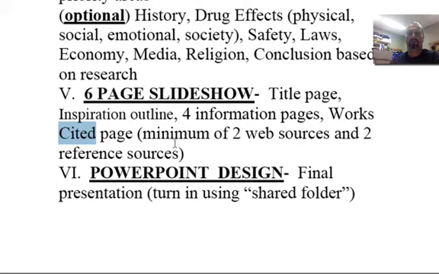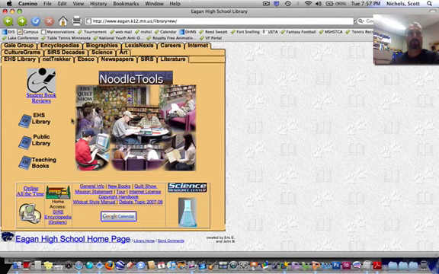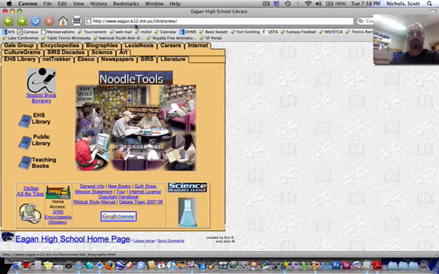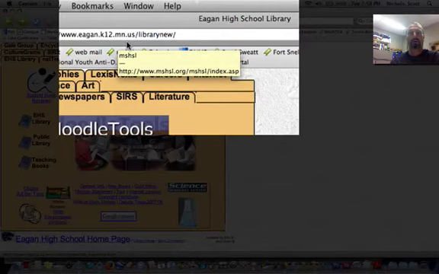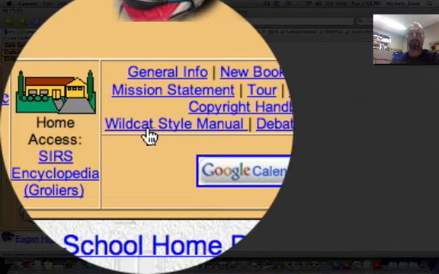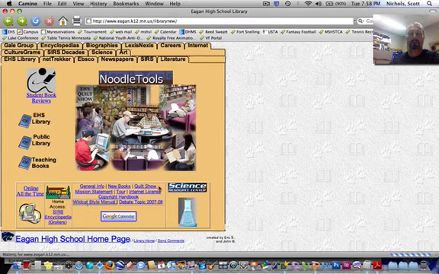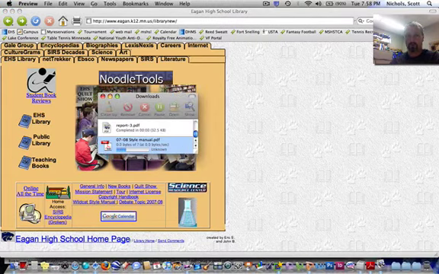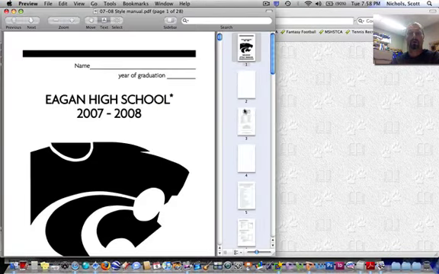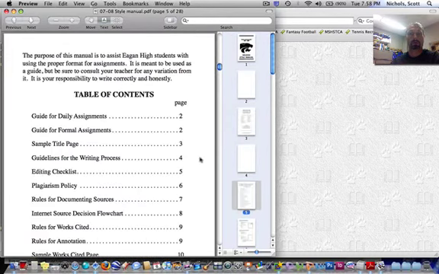A great place to get started for your works cited page is to go to the library homepage. Okay, so this is just under egan.k12.mn.us, and I clicked on Academics and Library. On the tab is the Wildcat Style Manual, so the books need to be in Wildcat Style Manual. You can click on that and it will give you a list of how to cite all of your different topics. Make sure that you're doing that correctly for your works cited page.